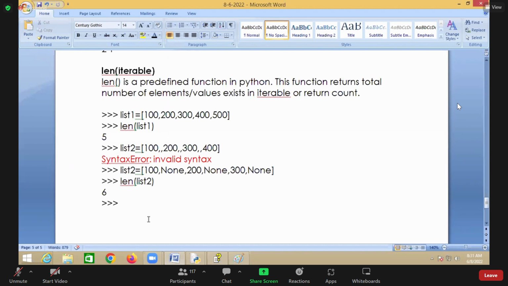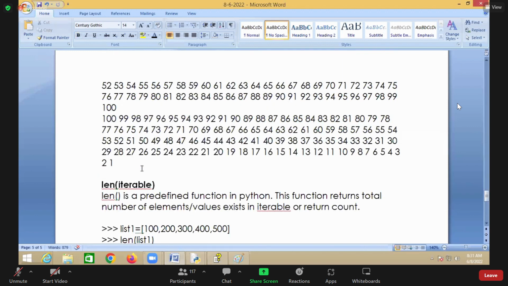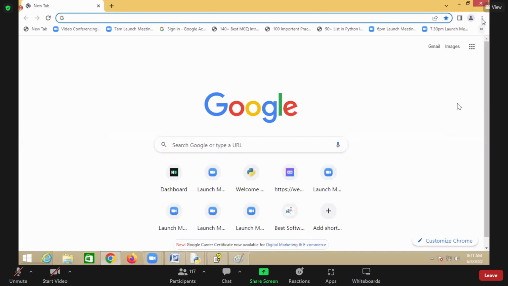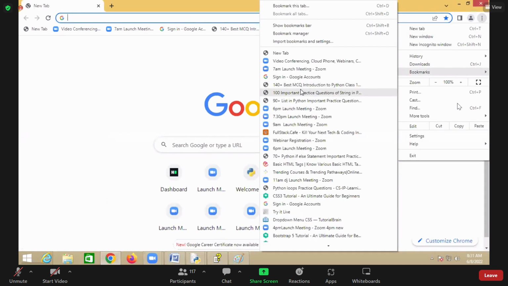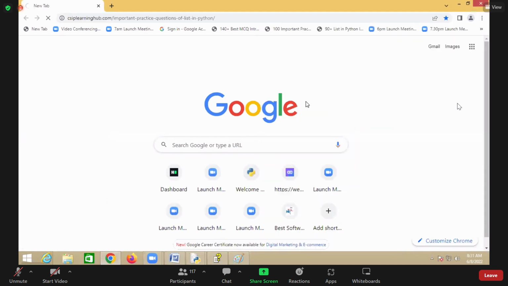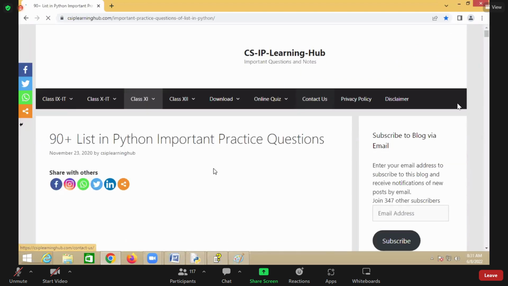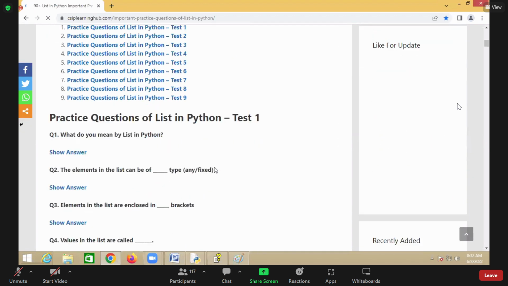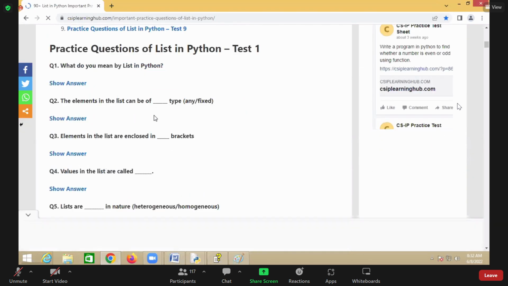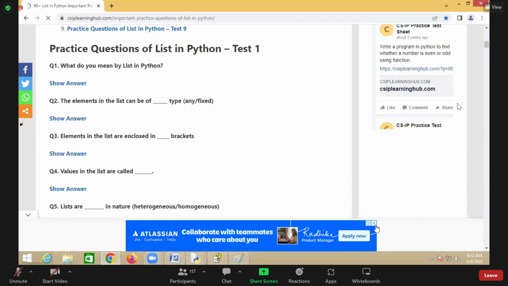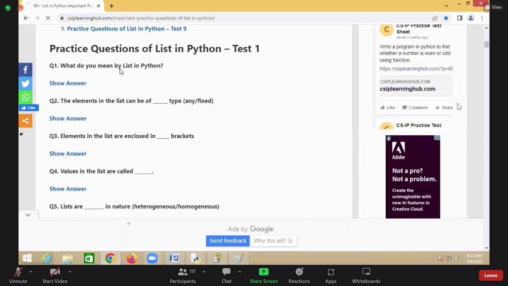Okay, right? Yes. That is what you mean by length of iterable, right? Okay. Just try to see here. Just try to answer this. So what do you mean by list in Python?